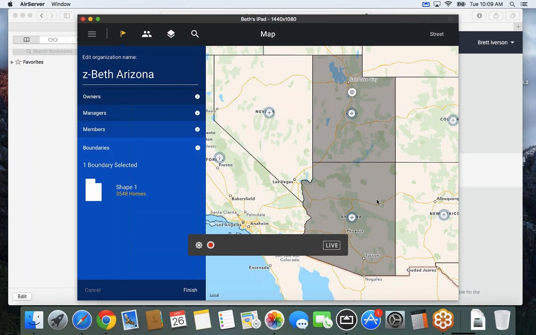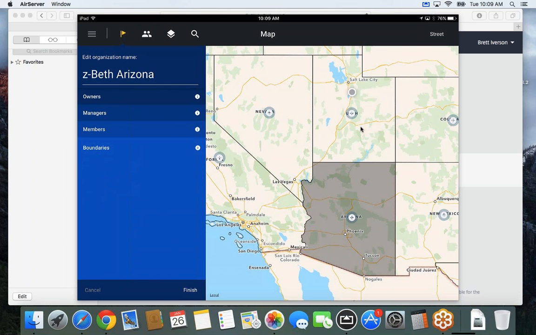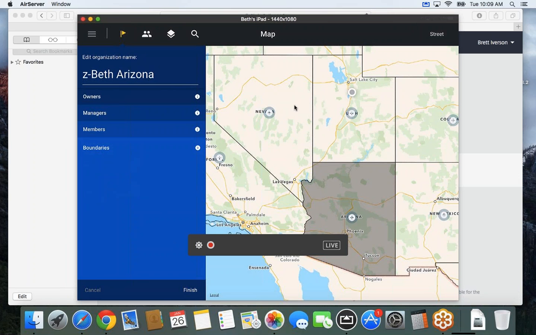When you get into territories themselves, so we're going to finish this now that I've named it Arizona, and I don't want to have Utah be included with that. It's easier to keep track of your organizations if you actually name them by state. So I would want to create a separate sub-organization called Utah and create it that way. So I'm going to say that I am done, and I'm going to tap on Finish down here.